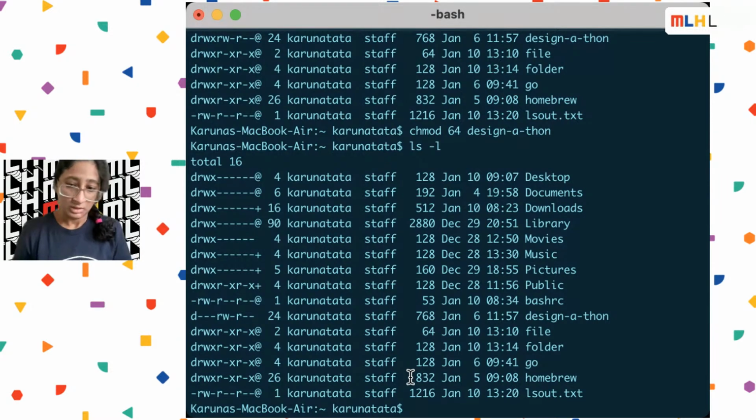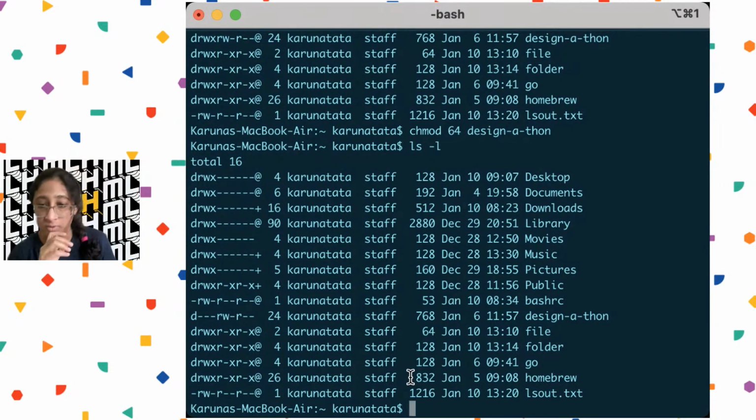So the first number is for you, the user, basically the one who's using the computer right now. Second is for group, third for everyone. Correct.